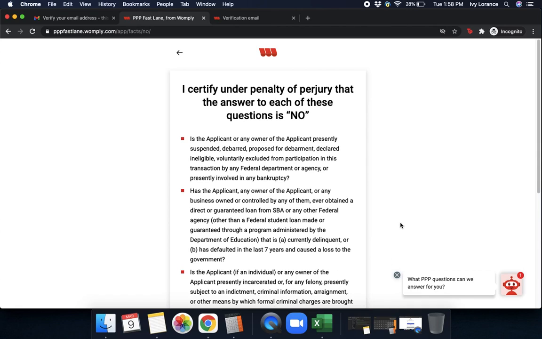Is the applicant or any owner of the applicant presently suspended, debarred, proposed for debarment, declared ineligible, voluntarily excluded from the participation in this transaction by any federal department or agency, or presently involved in bankruptcy?